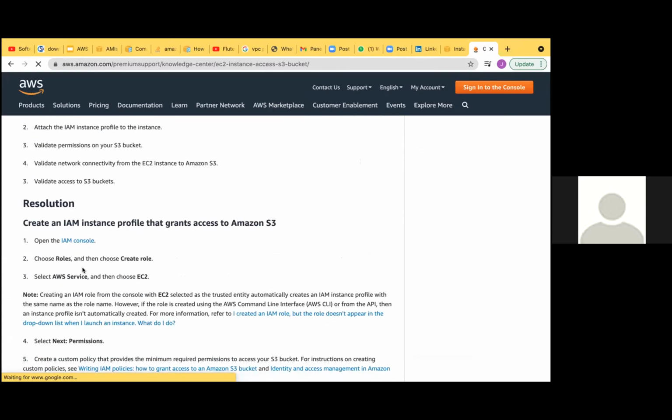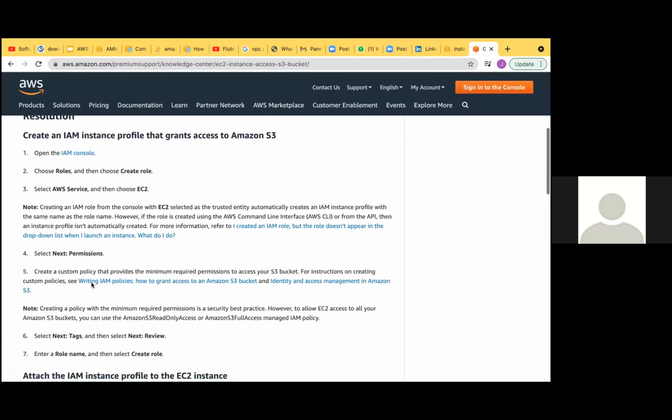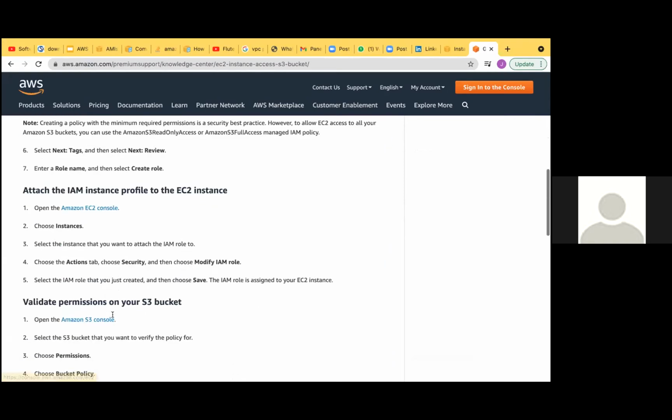No, they are talking about the role only. They're talking about the role.